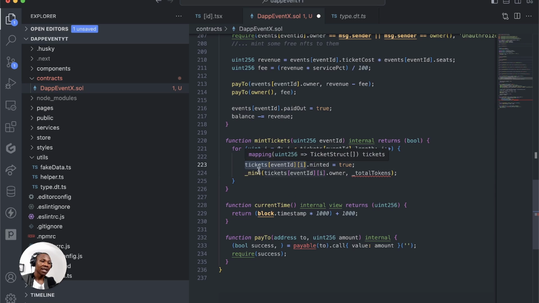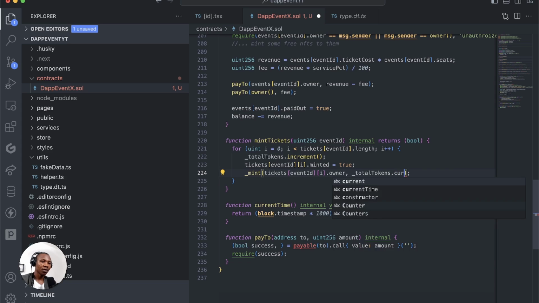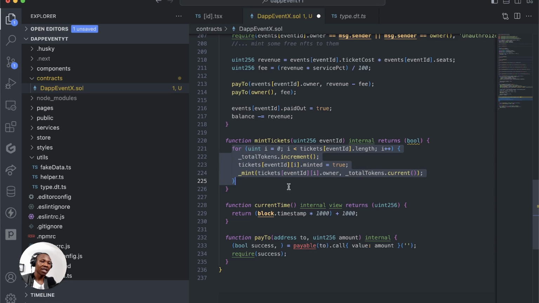It is in that list. It's specific to everyone that has been given an ID and has minted a token on our platform. So I want to say total tokens dot current. This gets us the current ID for this unique iteration. After I run this code, it becomes 1. So the current here is 1, and on the next iteration it becomes 2, 3, and so on.